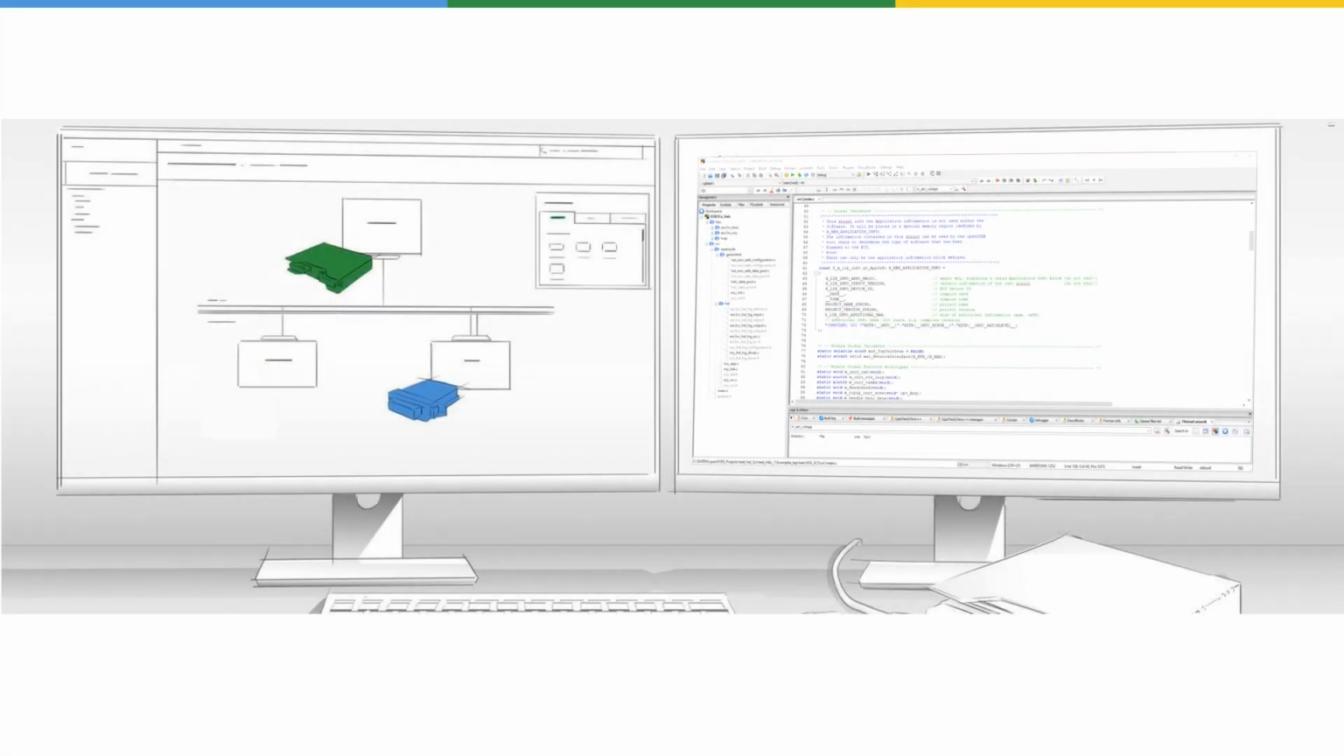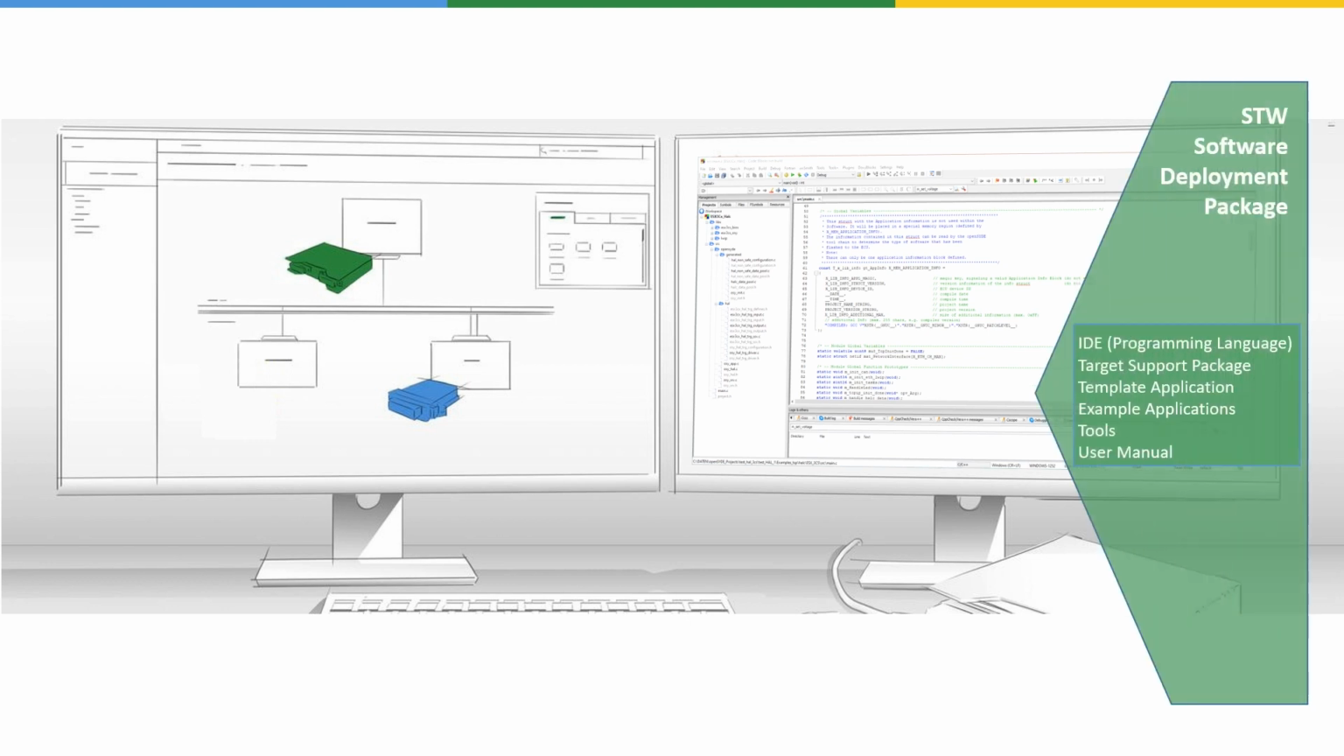The programming of a controller from STW is done via the functions of the BIOS. For this purpose, STW supplies the so-called target support packages which contain the BIOS. Among other things, it contains all the functions for initializing the inputs and outputs of the controller, for setting an output, and to read a measurement result of an input.